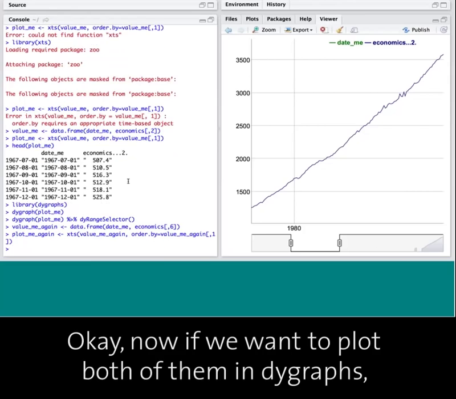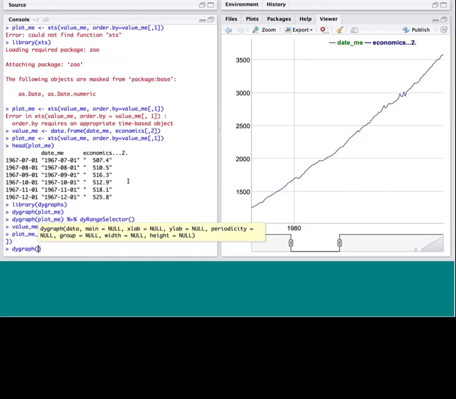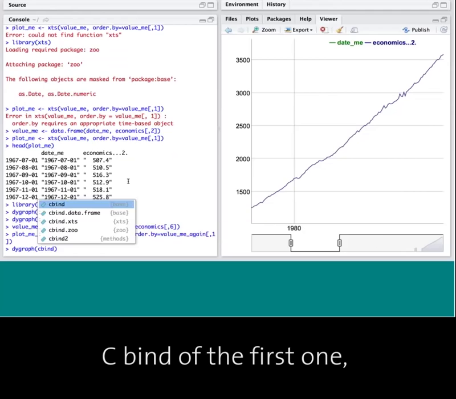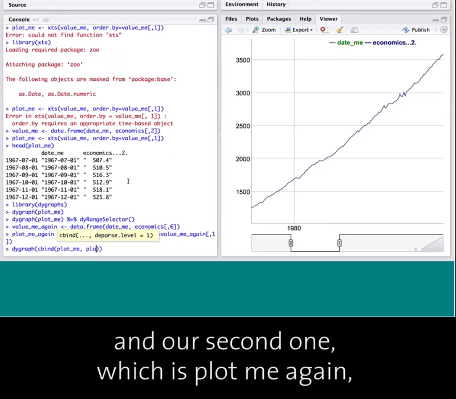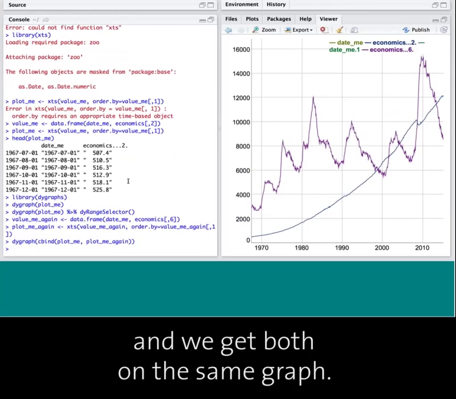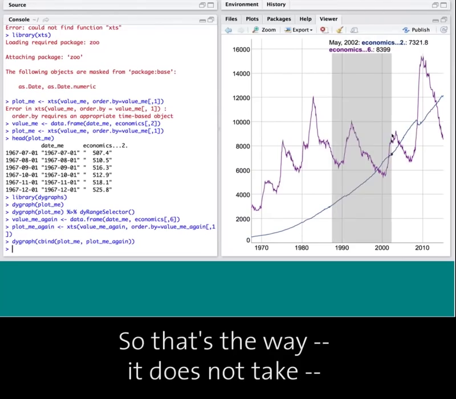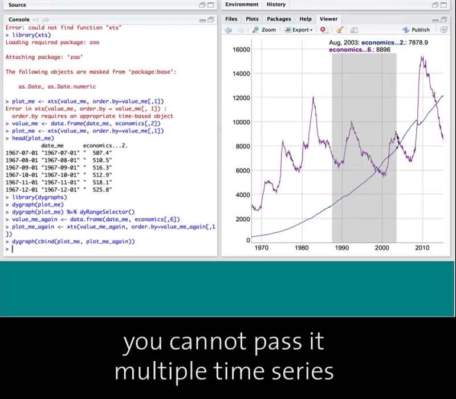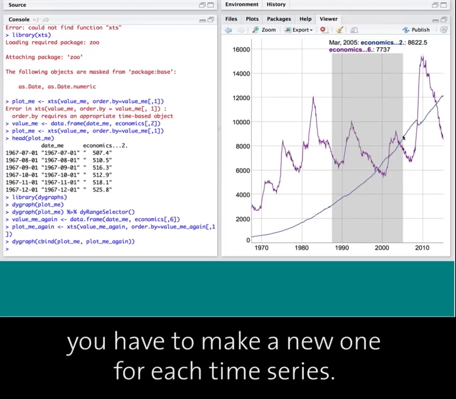Okay. Now, if we want to plot both of them in dygraphs, we do, I believe, dygraph cbind of the first one, which is our original plot me, and our second one, which is plot me again, and we get both on the same graph. So that's the way. You cannot pass it multiple time series with one single timestamp. You have to make a new one for each time series.